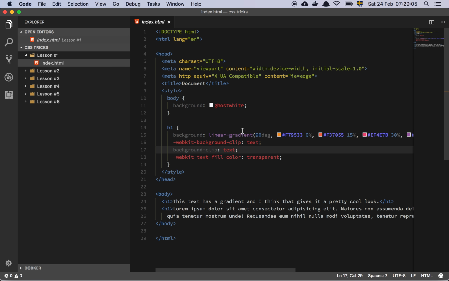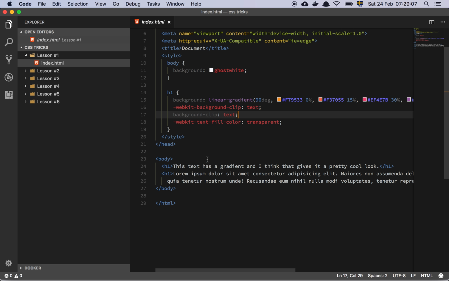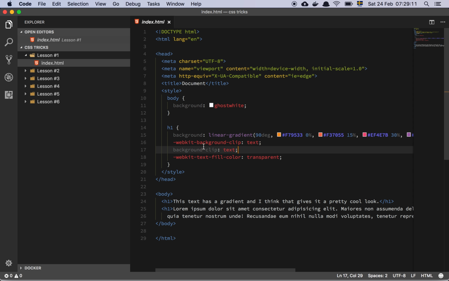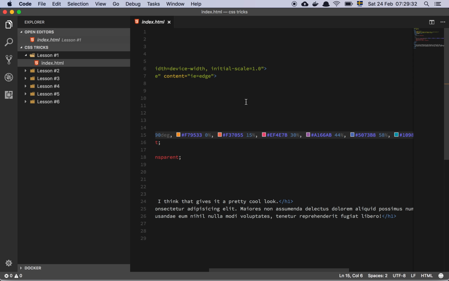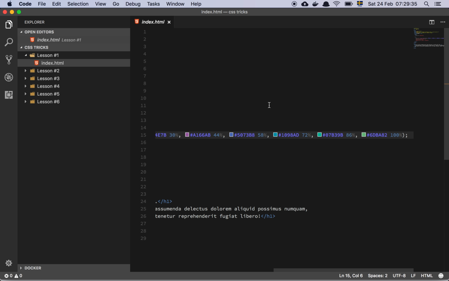So we have this HTML page here, and we have this body tag with two h1 tags, and this is the CSS right here. So we have the body tag and we set the background basically just to ghost white, and then we have this thing here. So we set the background of our h1 element to a linear gradient that starts at an angle of 90 degrees and flows basically from 90 degrees and outwards. And then you have these different breakpoints for different colors.